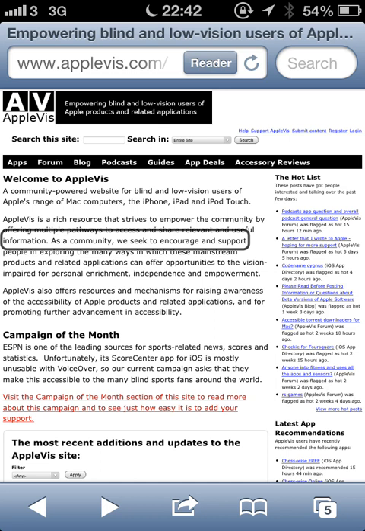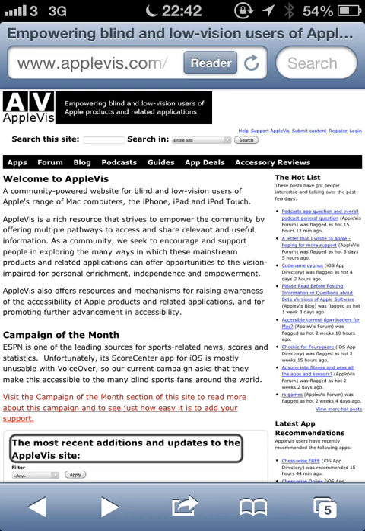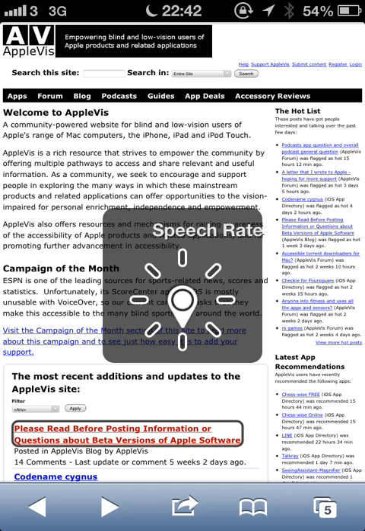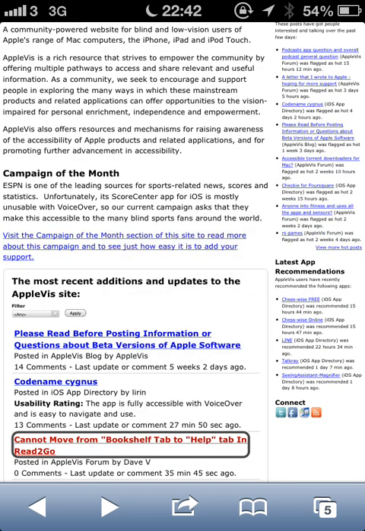You can also navigate by heading or by links or form controls and headings. All the things you might be used to from your desktop. Campaign of the month, the most recent, please read before, speech rate, volume, links, 53 links. So that will also apply if you're editing text as well. You can use the Rotor to go by character, word, line, etc. So changing values and settings and also for navigating, it's a really useful tool.